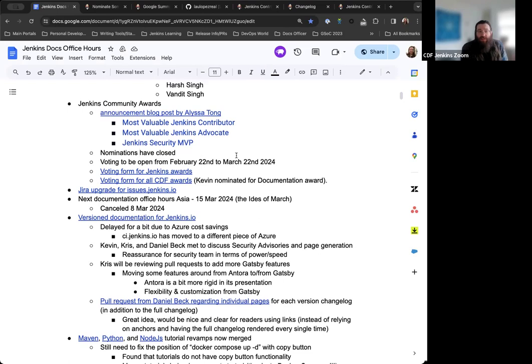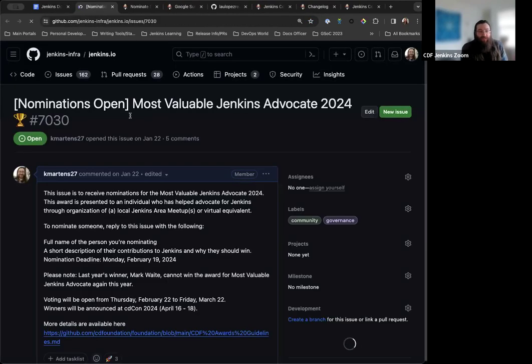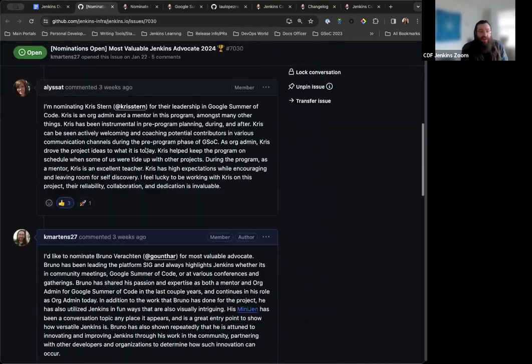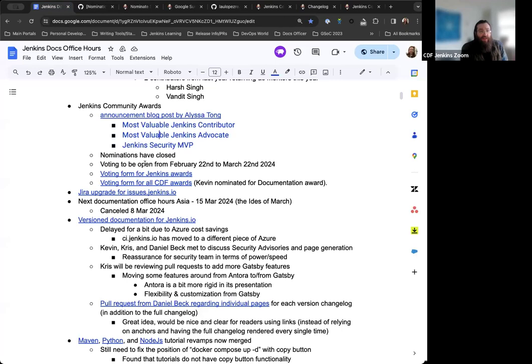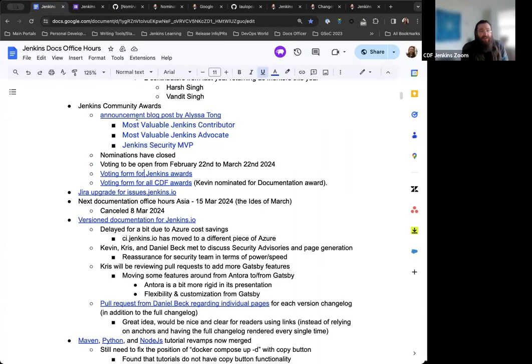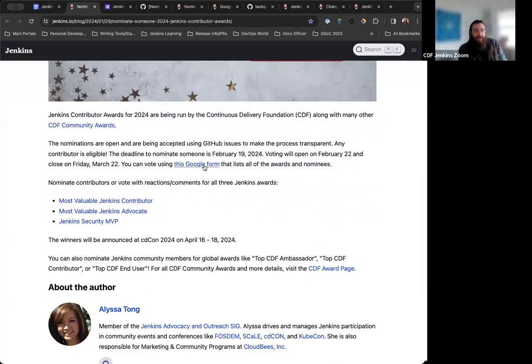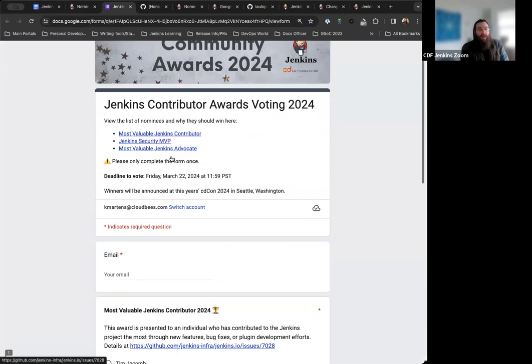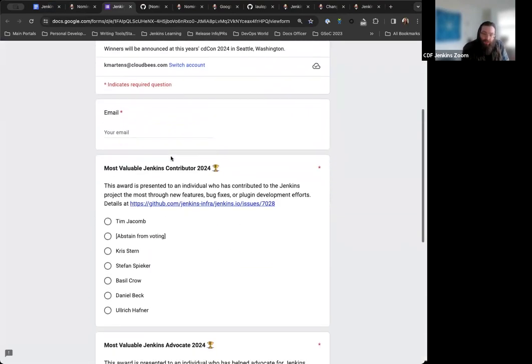So if you have the time, or if you want to check out the candidates, you can go to the individual award issues here. Each one will take you to the pinned issue in Jenkins.io's GitHub repository, where you can see the nominations. And then there is a voting form that's available. This is also in the announcement blog post that Alyssa put together. You can access the voting form from either one, but it's going to be a voting form specifically for the Jenkins Contributor Awards 2024.